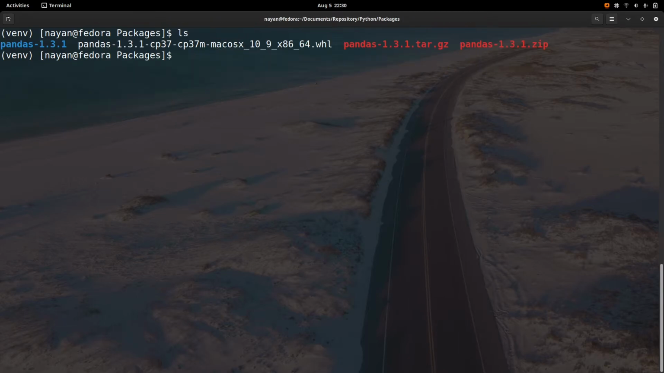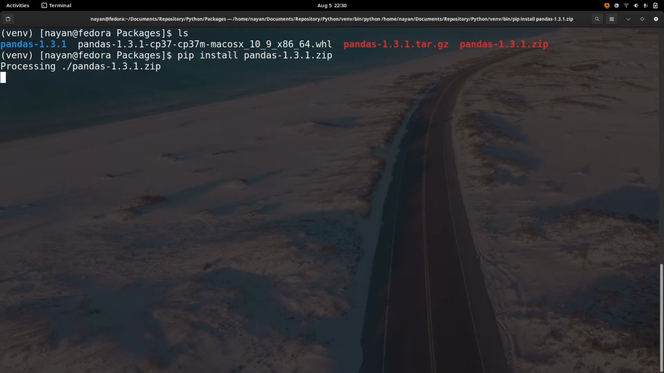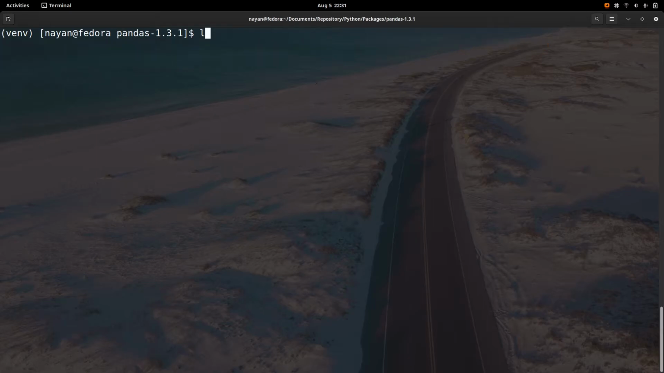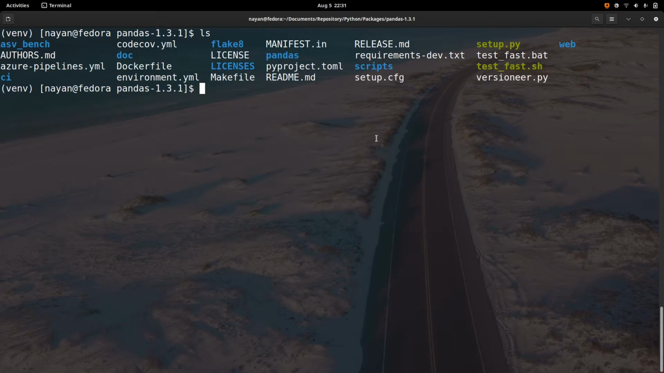Another way to install this zip package is pip install pandas .zip, and it will install the pandas package having .zip extension. One more way to install any particular package is getting the setup.py file of that particular package. So you can see on the screen that I have this pandas folder. I will go to that particular folder pandas, and you can see over here that I have this setup.py file. So what I can do is use this command: python setup.py install.